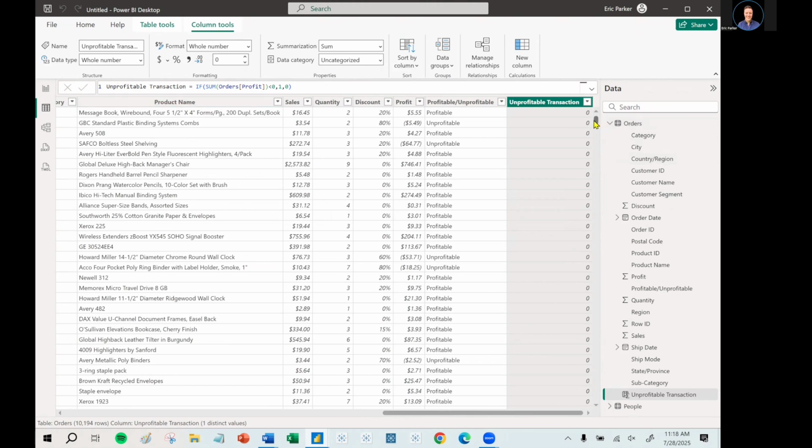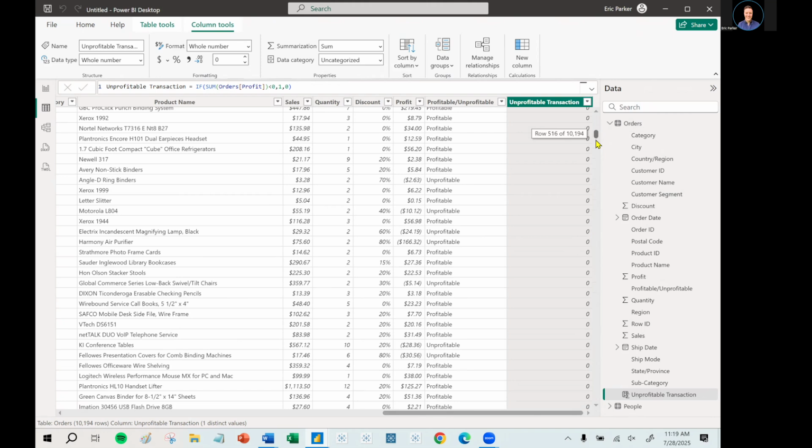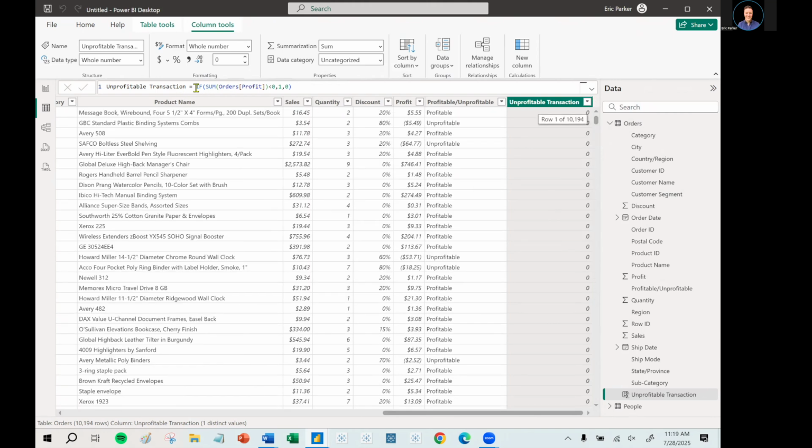Let's see how that turned out. So all of these are showing up as zeros, which, yeah, seems not ideal. So I would probably need to go back and troubleshoot that formula a little bit, but this gives you sort of the general idea of what you can do here.